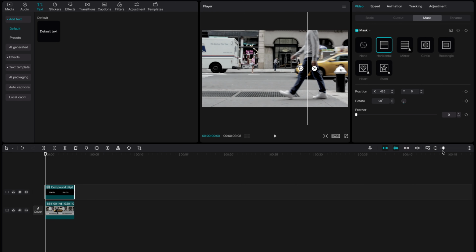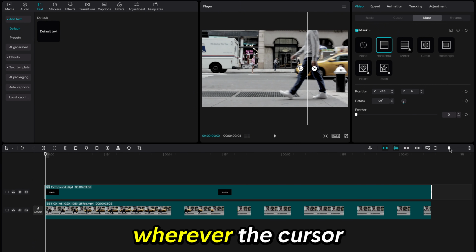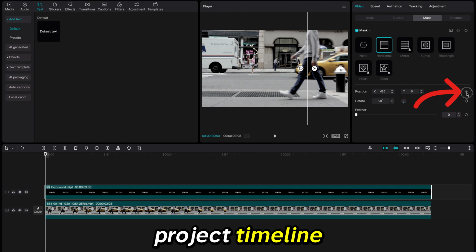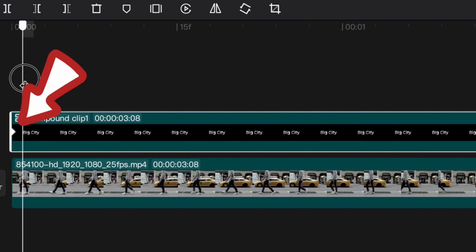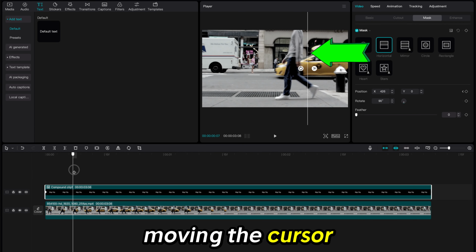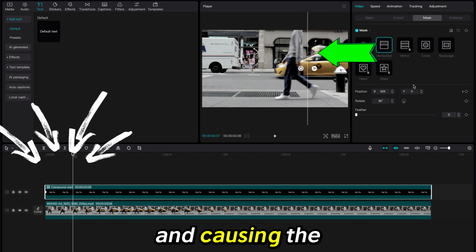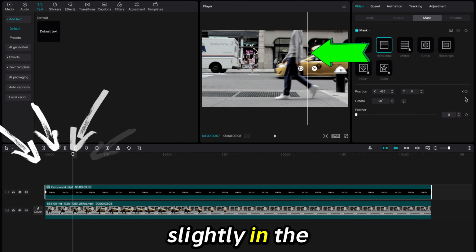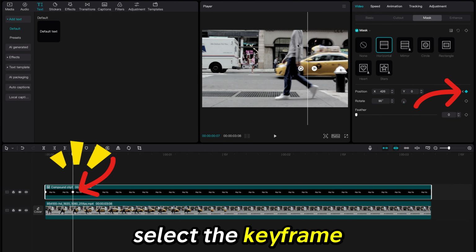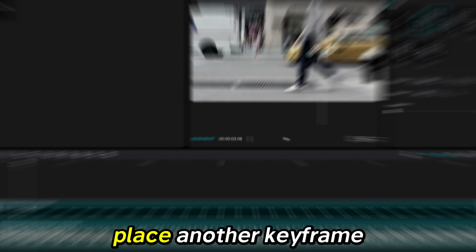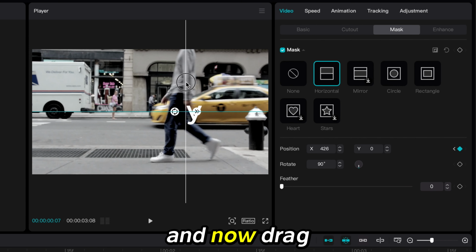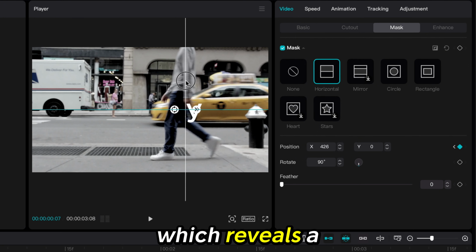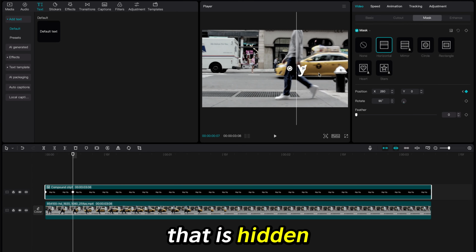the Mask menu. This adds a keyframe point wherever the cursor is in my project timeline and marks the position of mask at that point. Now I am moving the cursor forward in my timeline and causing the man to walk forward slightly in the shot. I will then select the keyframe button again under Position to place another keyframe point where my cursor is in the timeline, and now drag my mask in the preview window back over the man in the shot, which reveals a letter from the text that is hidden behind the mask.